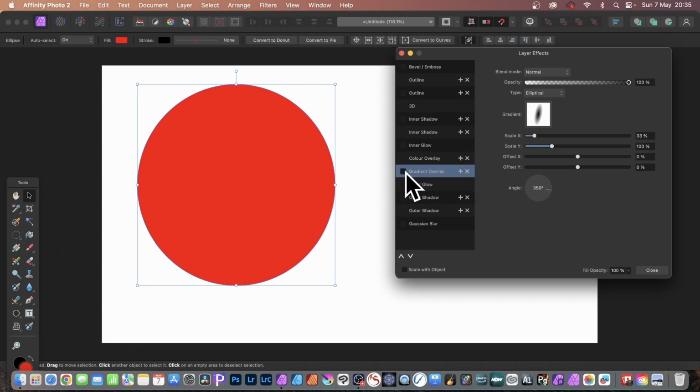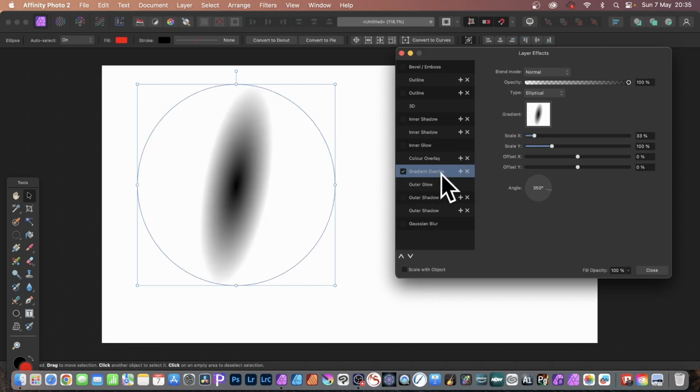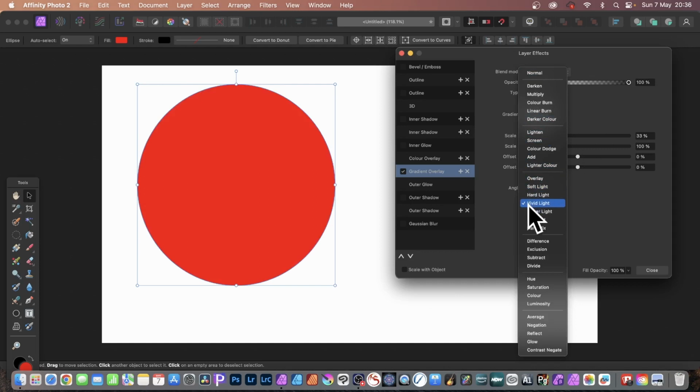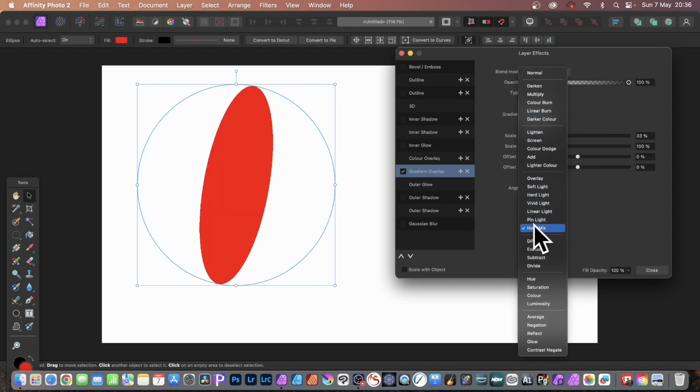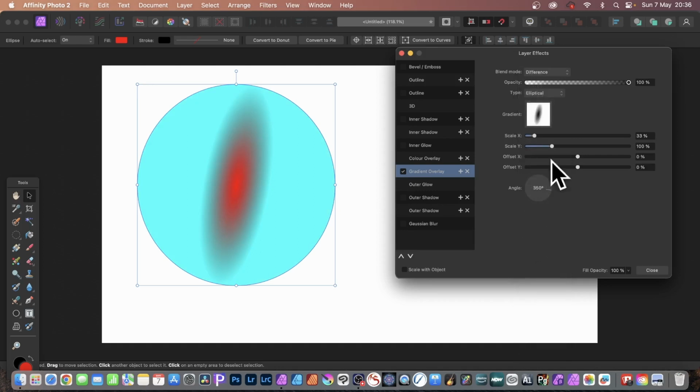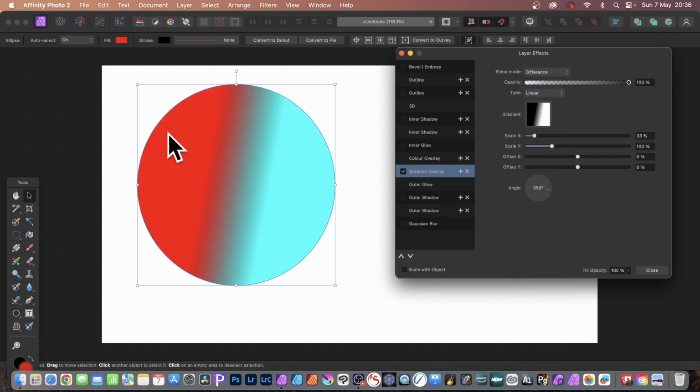So let's now go for gradient overlay. So click that. So gradient overlay. And you can see here, I've got normal blending mode. You can run through those and you can see the result of that. Maybe go for pin light or difference. Elliptical, you can change to linear. You can see the effect there, red to black. Now, to blue. This is just using the default gradient of black to white.